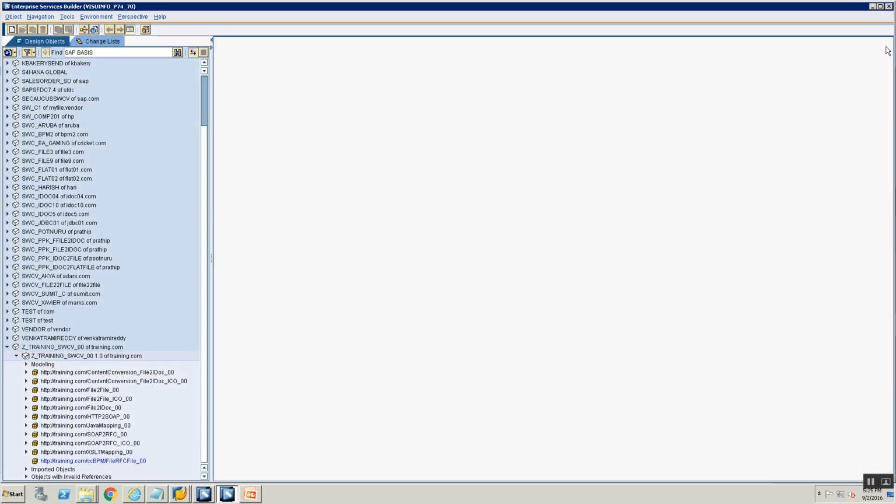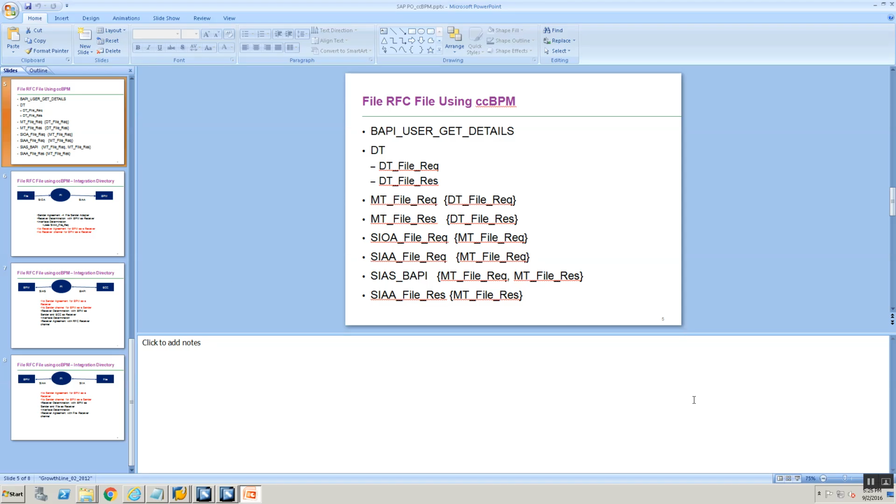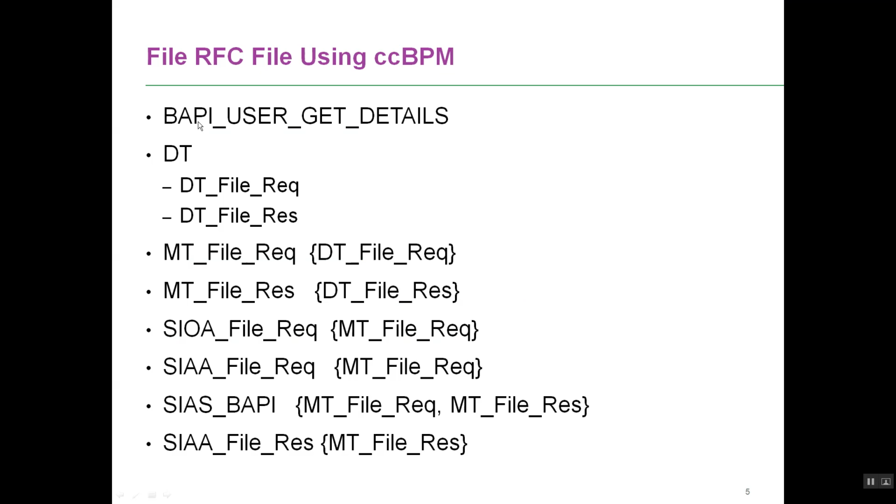let's look at what are the object types that we are going to be building, right? So first thing that we will be doing is you will be importing the BAPI user get details. In our case, we have already imported within our software component, but if you have not, you will go ahead and import your BAPI user get details RFC from the SAP system. You will be creating two data types, DT file request and DT file response. Then you will be creating two message types, one for file request and one for file response, right?